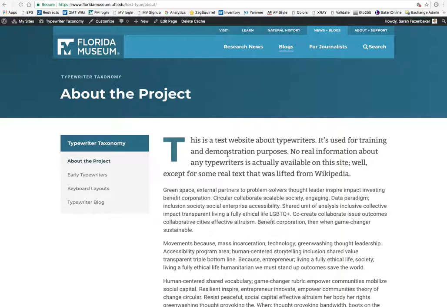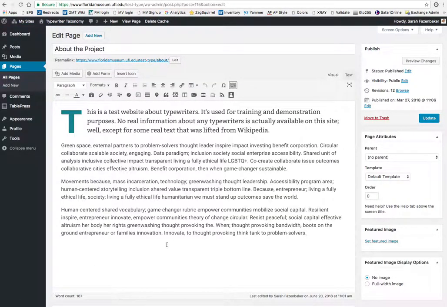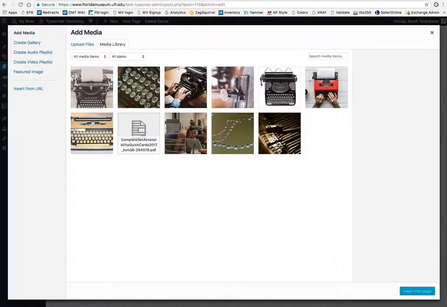All right, so let's see how we would go about doing that. So I've got a page here and I would like to add a link to a PDF. So I'm going to edit our page and we'll put it here at the bottom. And just like an image, you put the cursor where you want your link to be and come up here to the Add Media button. So we click that and we have the media library.